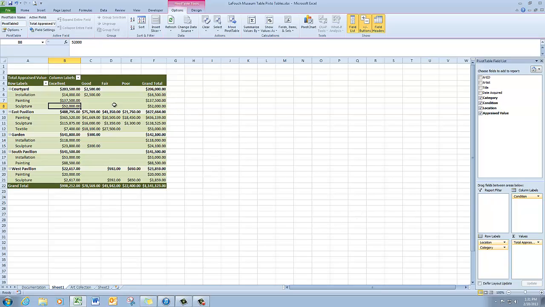And the effect that that has is now the conditions fields are each a different column. So it gives me a smaller, more compact table, but it also makes that table easier to read, I think.